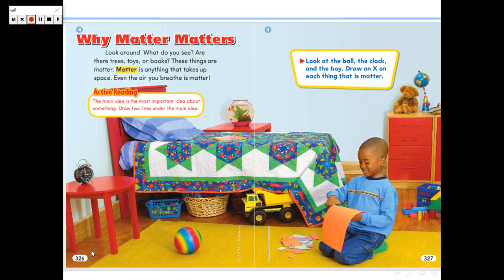If you look to your science book page 326 and 327, please, I need everyone to bring your pencil and be ready for following me. I will read this paragraph, then I will give you 2 or 3 minutes for reading this paragraph, and you can read it very slowly. Why matter matters? Look around. What do you see? Are they trees, toys, or books? These things are matter. Matter is anything that takes up space. Even the air you breathe is matter. You can start reading.